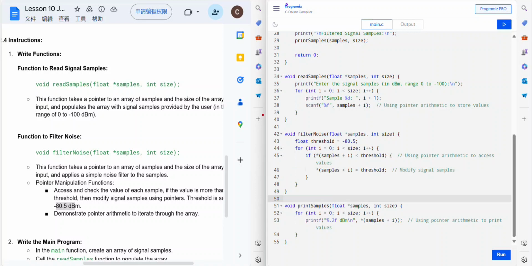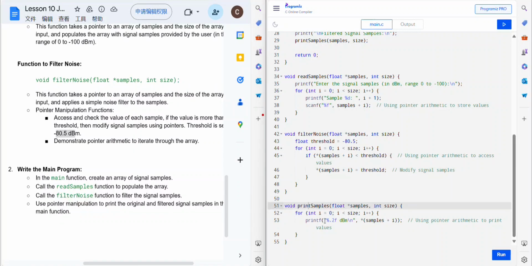Then for the last function, we print the sample, which takes the float pointer samples and integer size, and we use a for loop. Then we print out the value using %.2f, which gives 2 decimal places for the floating point, and the value is the sample. It's using pointer arithmetic to print the value.